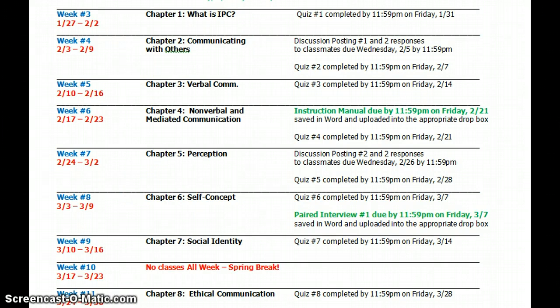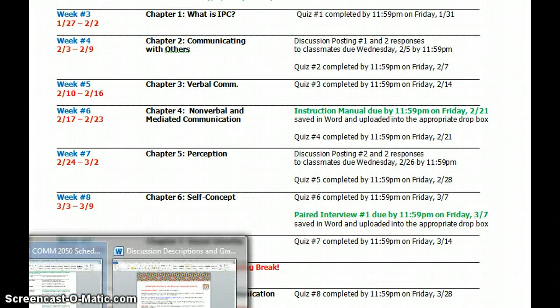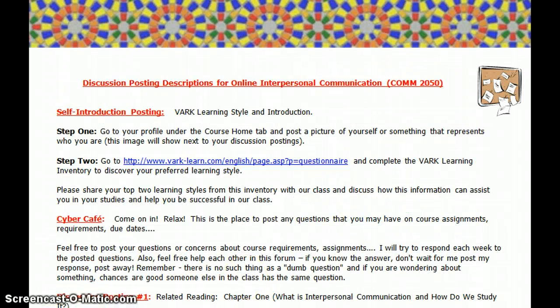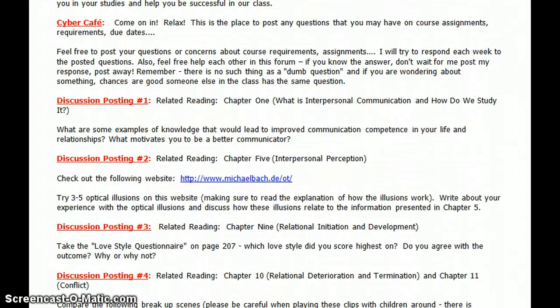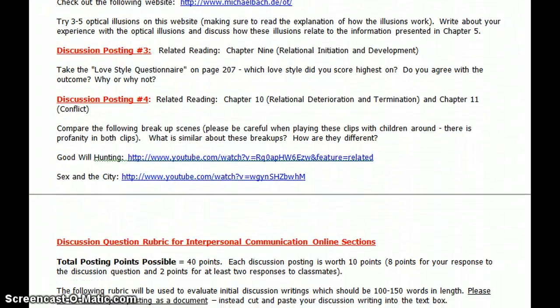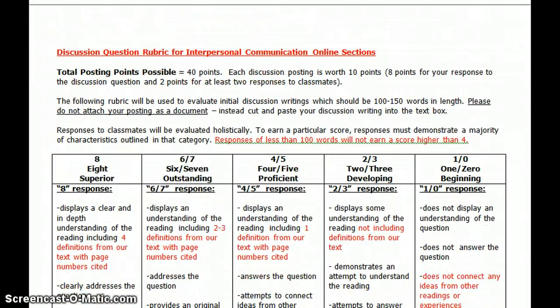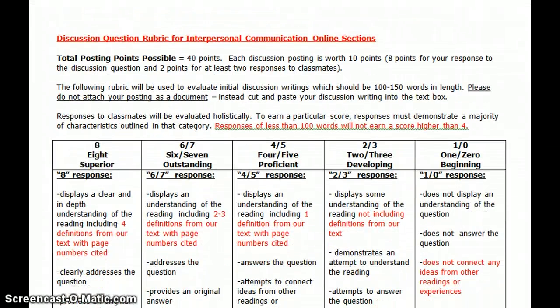Okay, I'm going to switch documents here, and I'm going to flip over to the grading rubric for our discussion postings. This is the same grading rubric that you have in the packet that I handed out at the orientation. It's also the same grading rubric and descriptions that are located under content in our course D2L site. So the first thing that you're going to see as you look at this document is a description of all the discussion postings, and then on the second sheet, you will see the grading rubric.